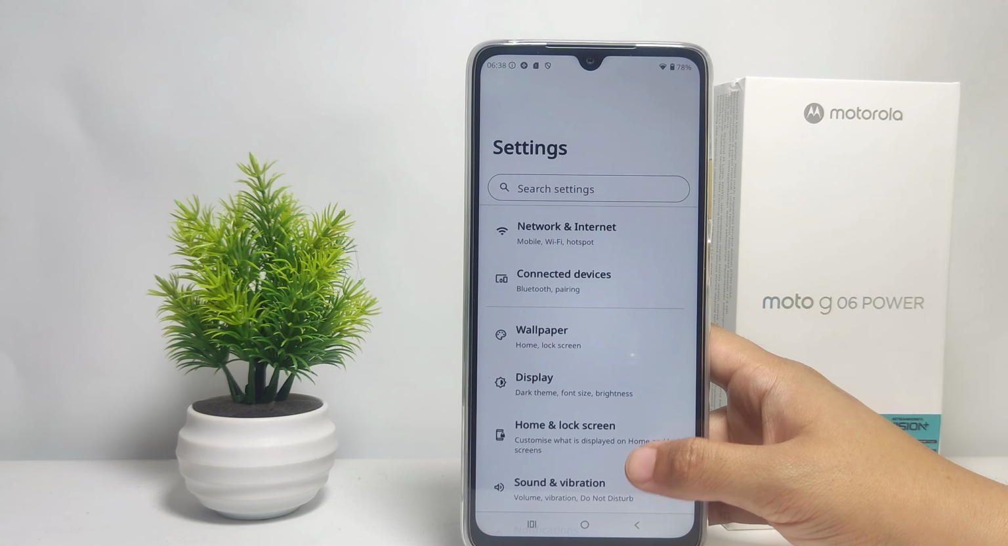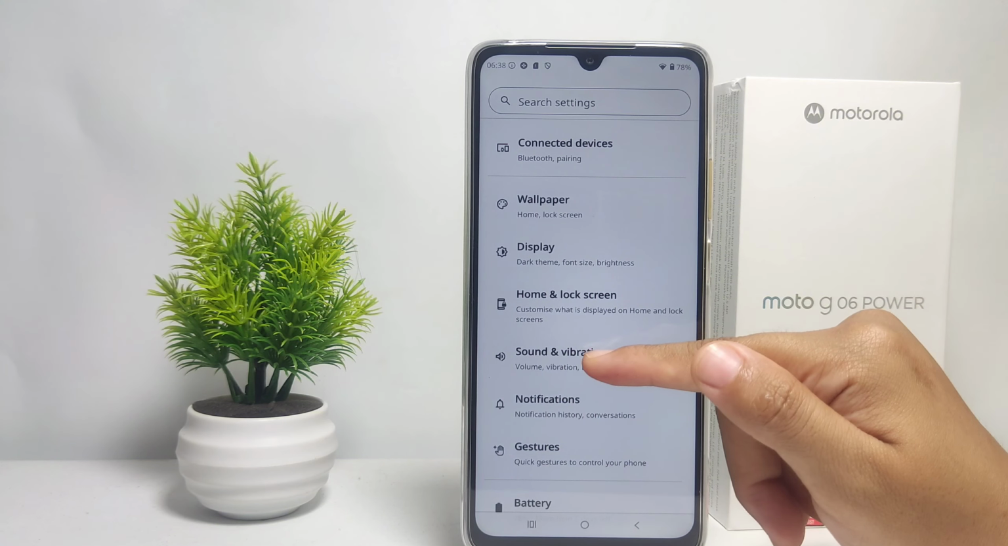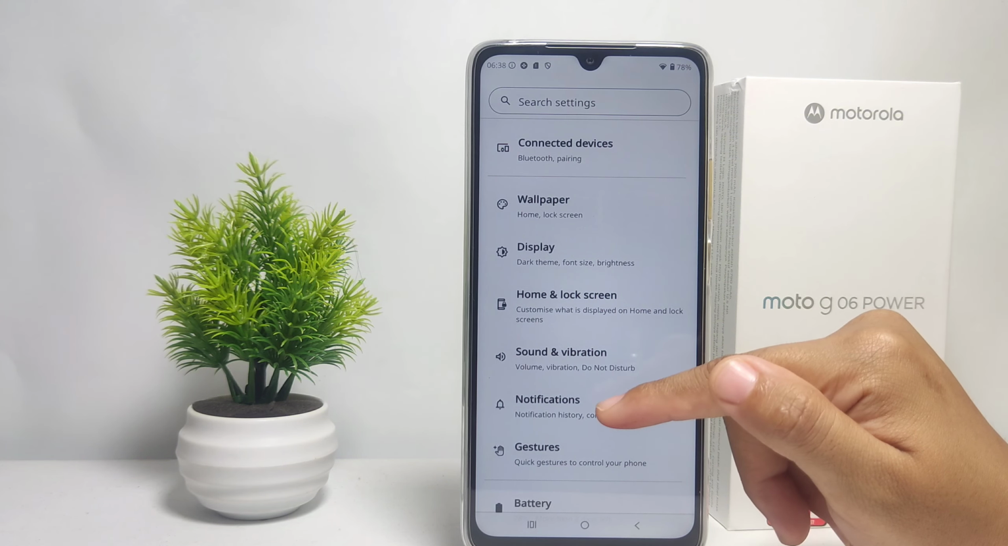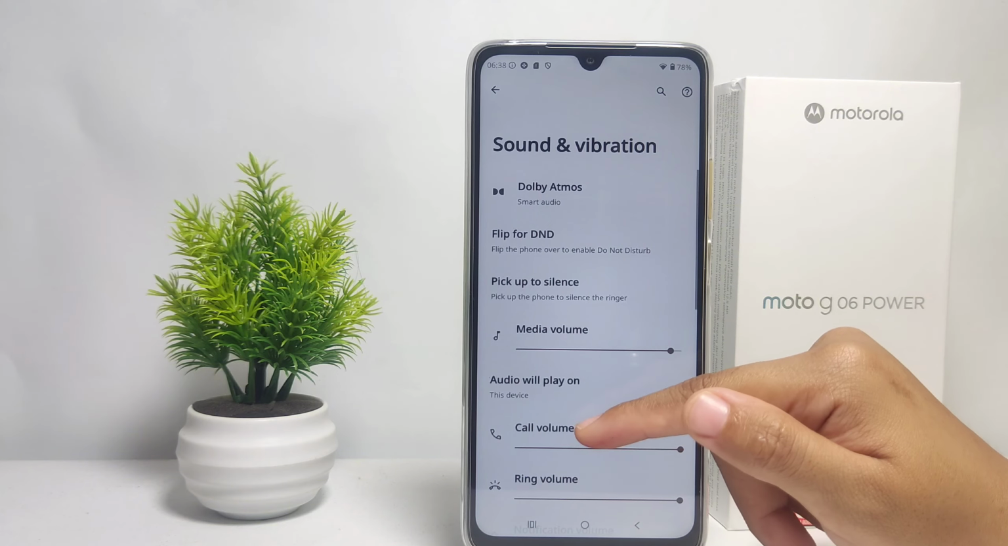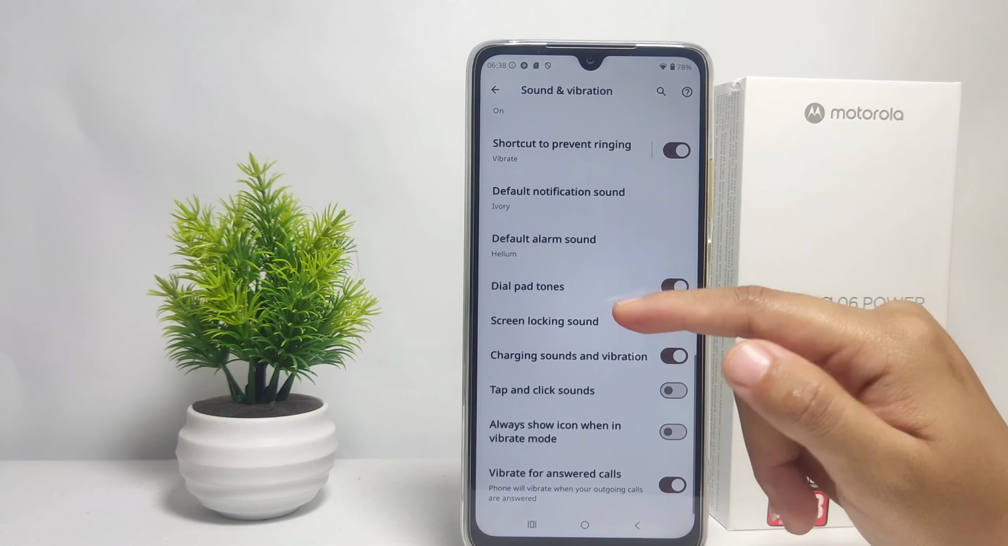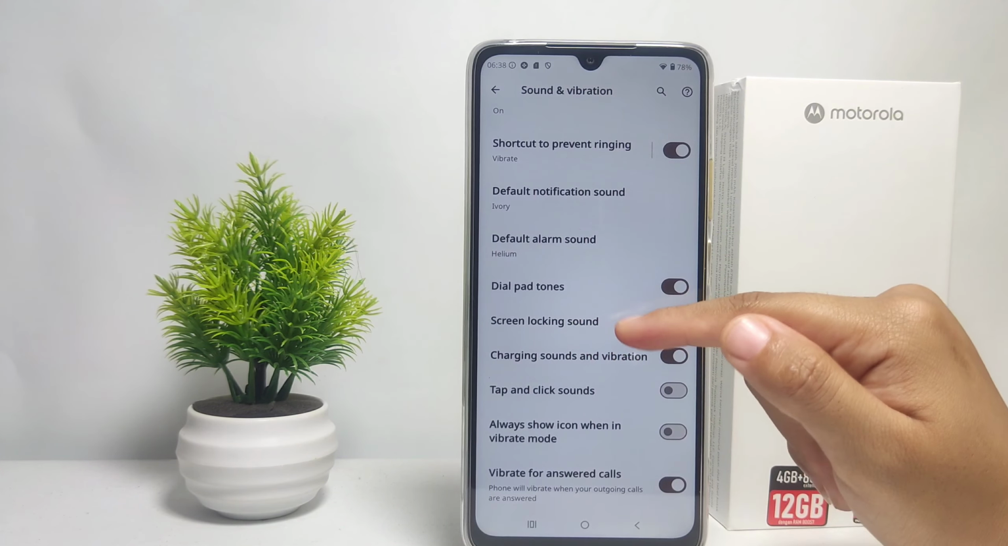And now in the settings page, you just have to scroll down and we'll see here the sound and vibration option. Tap on it. And after, scroll down again until we find the option which is screen locking sound.